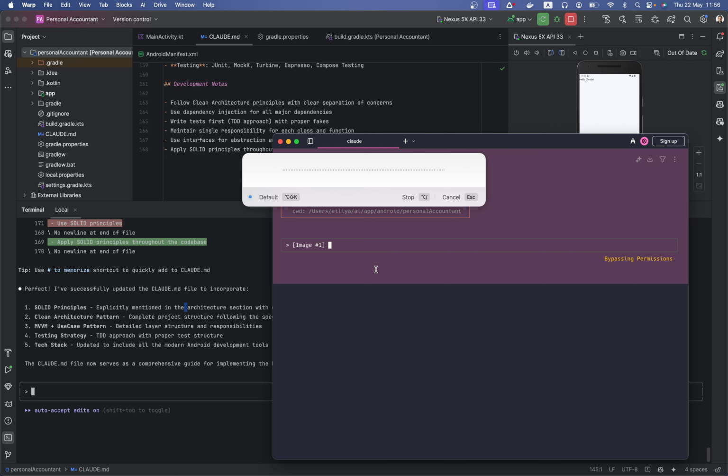And also on the first page, at the very top, as you can see in the design, I want to show the total expenses, which should be an aggregation from my Room database, the sum of all the expenses. Okay, let me see.